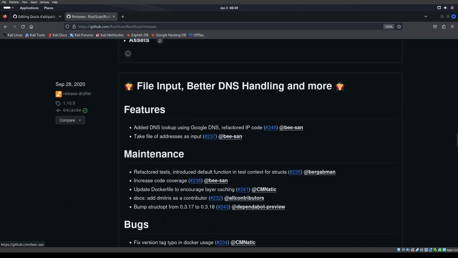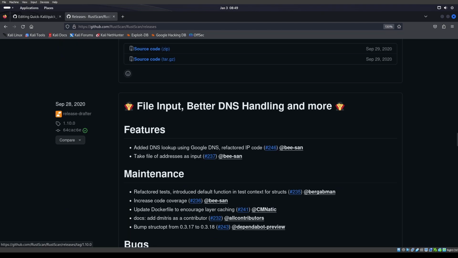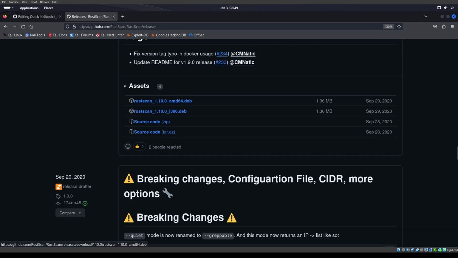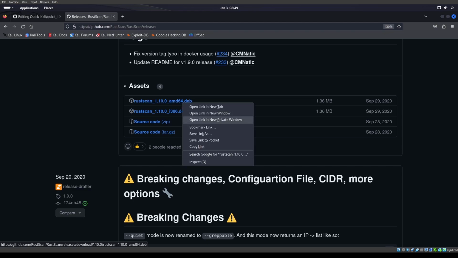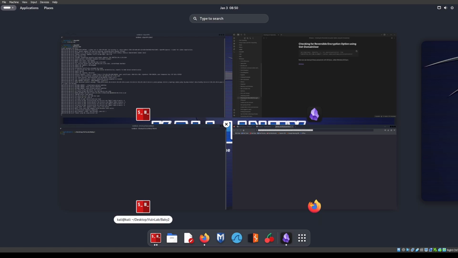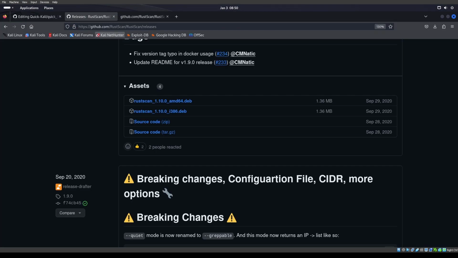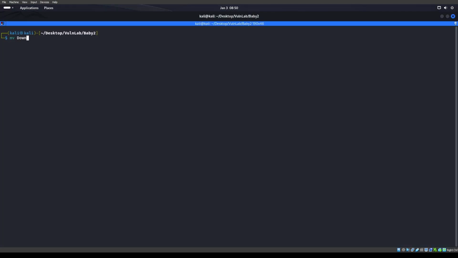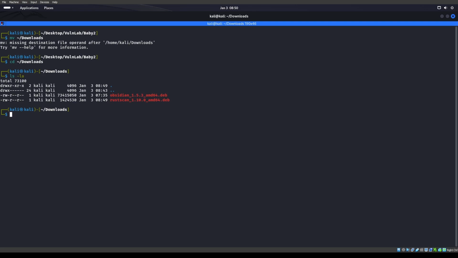So now I've got to scroll down and try to find one for us. Source code. Is this the one I want? There's Rust scan, AMD64.deb. Okay, let's go ahead and open that link in a new tab so we can get the exact thing for it. There we go. And then all we've got to do is wget this. So we're going to do a quick wget of that right there. We're just going to move into downloads over here. Okay, and we have our deb file right there for Rust scan.